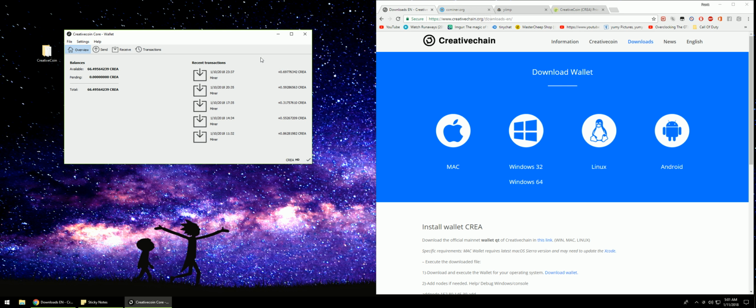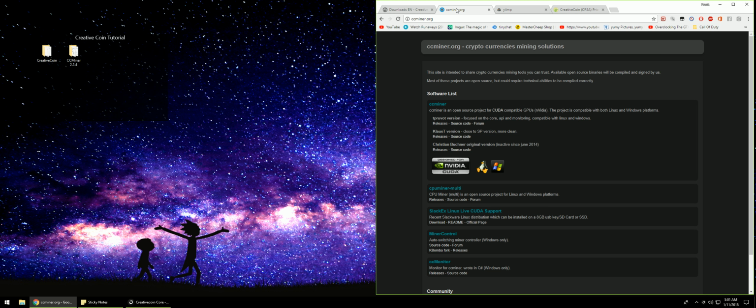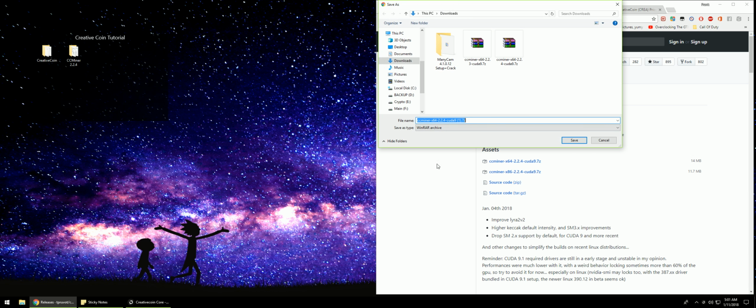After you have that, I'm going to minimize that. After you have that, you're going to want to go to ccminer.org. Then you're going to want to come up here to this version right here and hit releases. Bring you to this page here. There's a new version out, 2.2.4. You're going to click if you have a 64-bit or a 32-bit. I have 64, which I already have it downloaded, so I'm not going to re-download it.